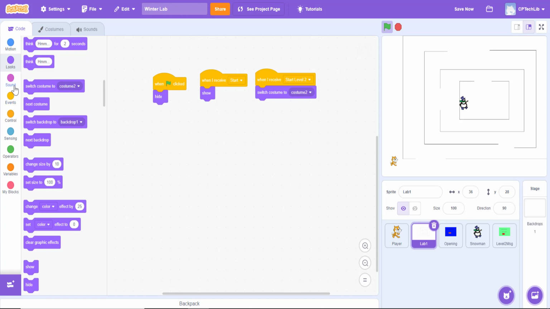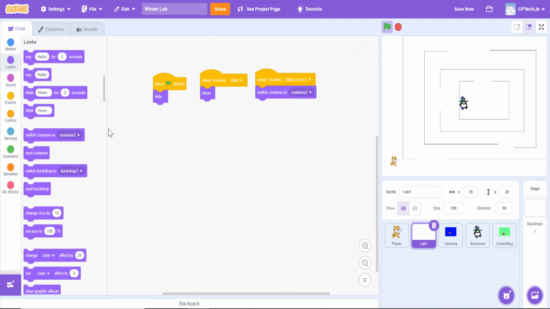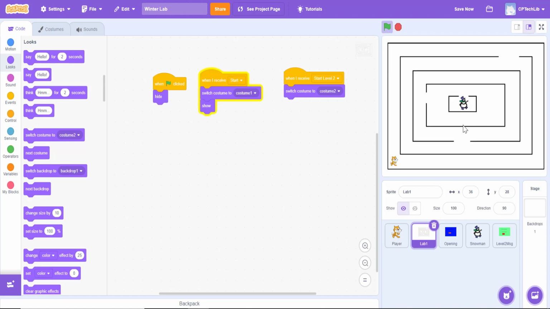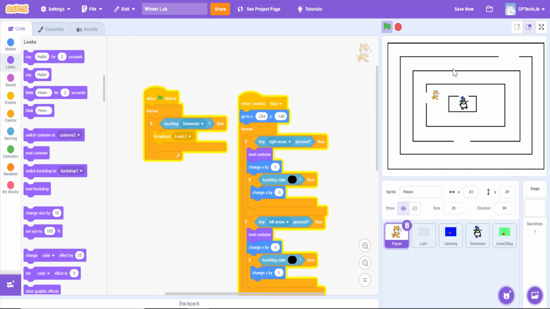We're going to go to looks. We're going to do switch to costume. We're going to change it to costume 1. And we're going to put that right above the show for when I receive start. Okay, let's try that again. Perfect. So we still can't go through the walls. Excellent. But I can drag my little cat to go where I want, just to make this easier and quicker.